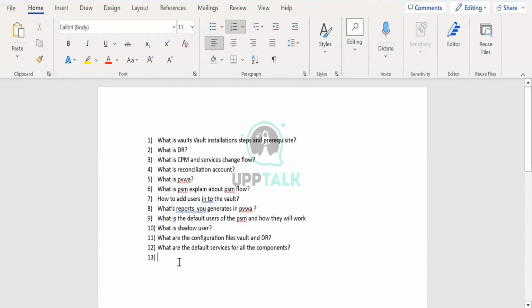What is the port for internal communication for all the components? Port number for internal communication. What is it? And what is LDAP? I'll drop integration.